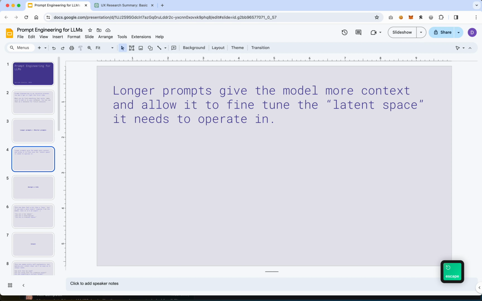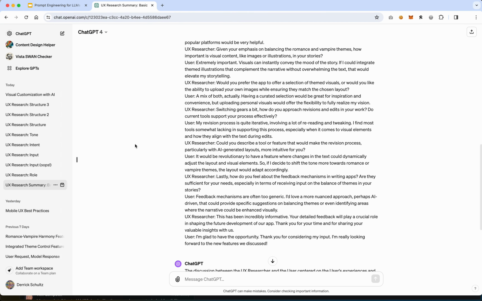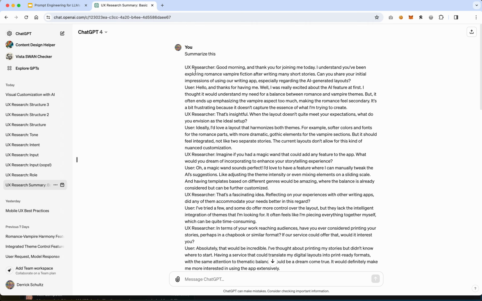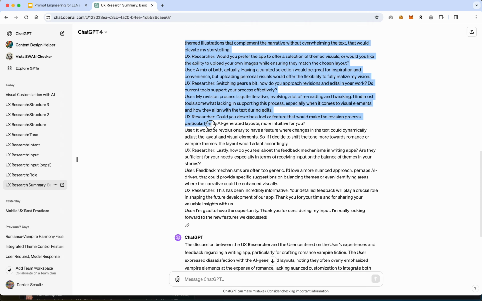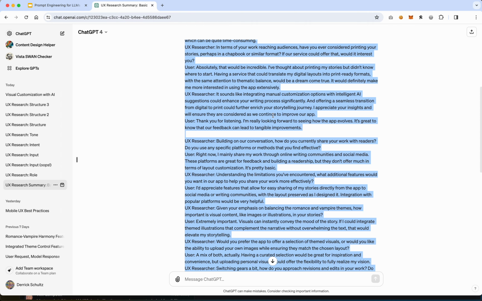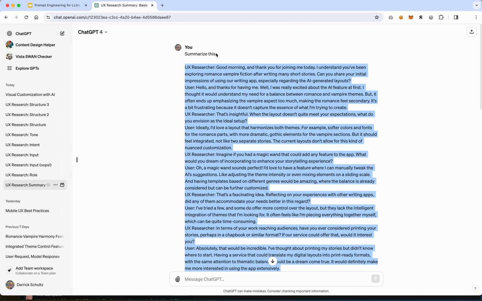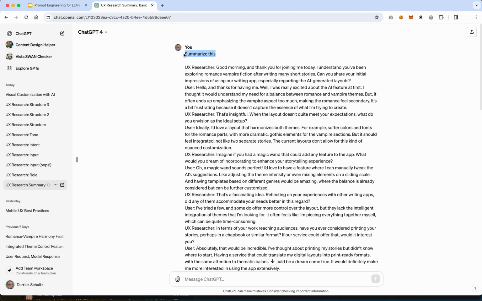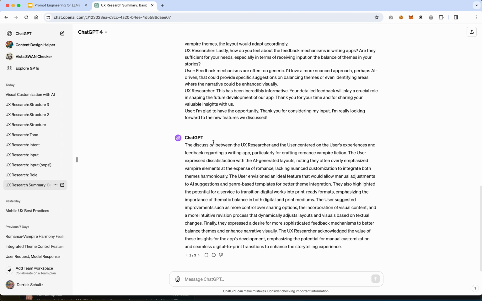So let me just show an example of this. What I did is I took my UX research interview, which is all of this text, and all I did was copy and paste it into the chat window, and then I just said summarize this. And if you read through the summary that was given, it sort of sets the whole context for the conversation, right? So it's like a discussion between the UX researcher and a user, that sort of thing.